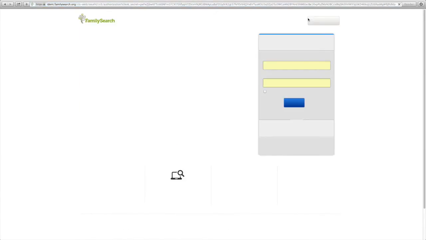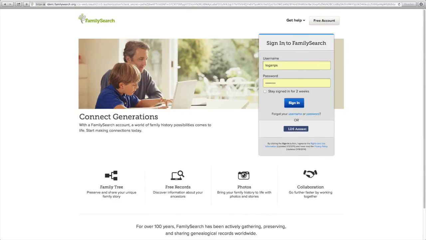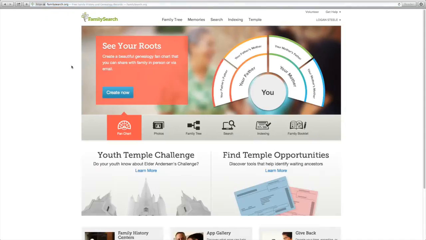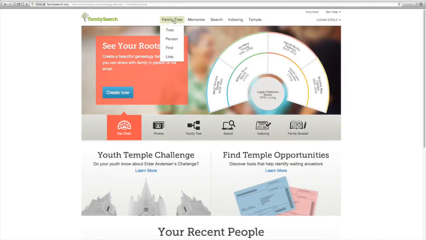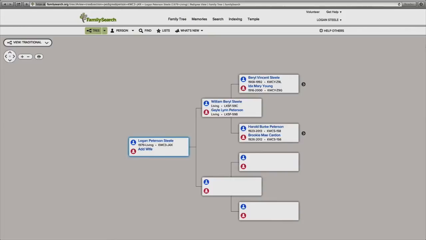Okay, there's two ways to sign in. You can register for a FamilySearch username, or you can use your LDS account. What I do first is I go up here and I go to Family Tree. Now you're looking at your name. This is your line. Now there are 4 different ways to view the same information. They're different formats, different styles, but don't be confused because the content is pretty much the same.